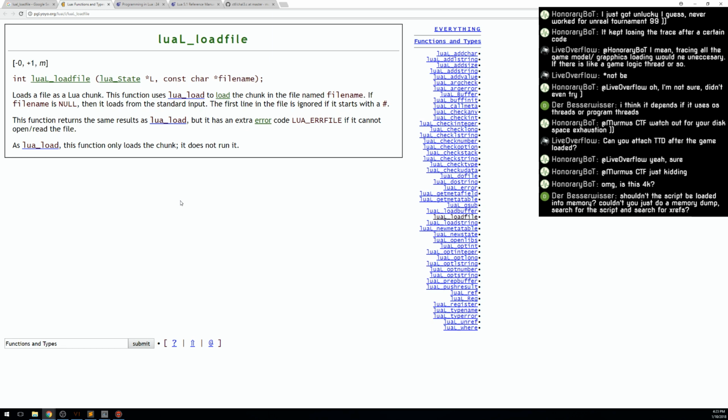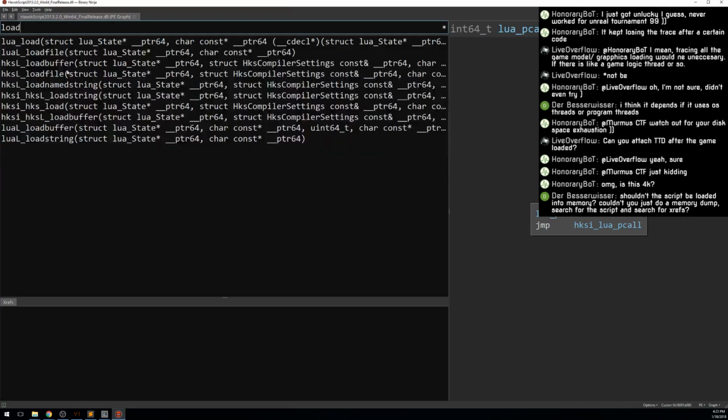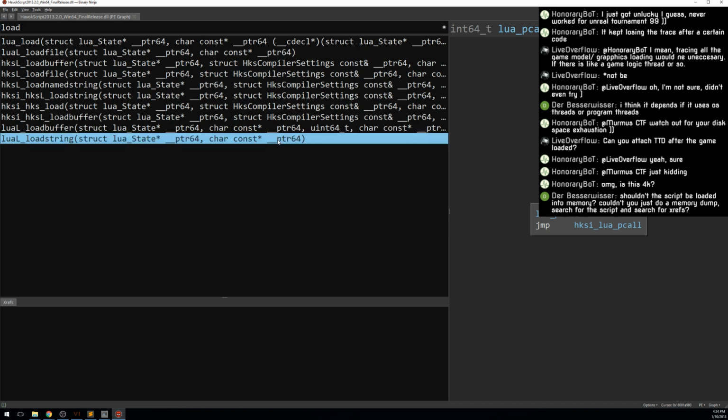Maybe. So to answer Der Besserwisser's question, so shouldn't the script be loaded into memory? Couldn't you just do a memory dump, search for the script, and search for cross-references? Maybe. If we can break... So what I want to do is I want to break when it calls Lua load file or Lua load buffer or Lua load string. Because at that point, I know that there's going to be a string that's referenced in memory here that has the script that's about to be run, and there's an existing state that I can dig through.